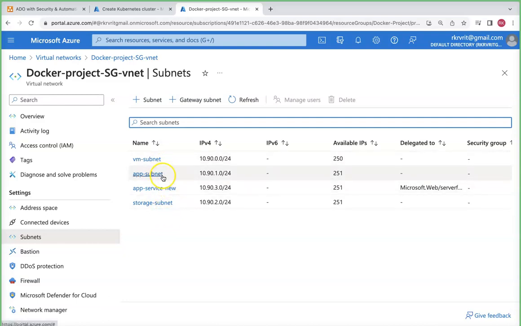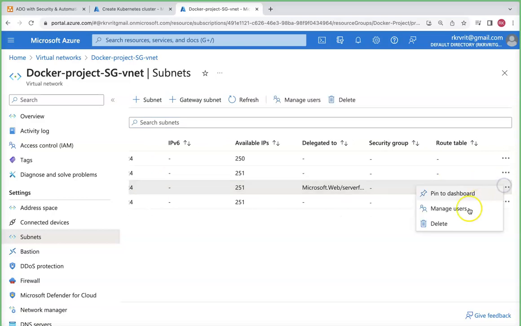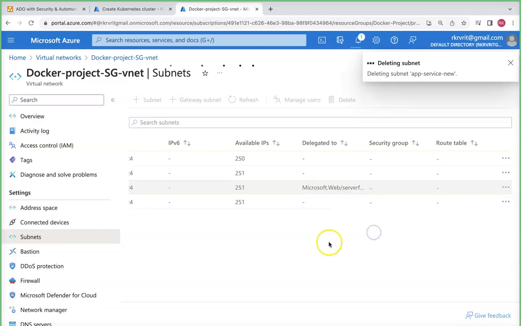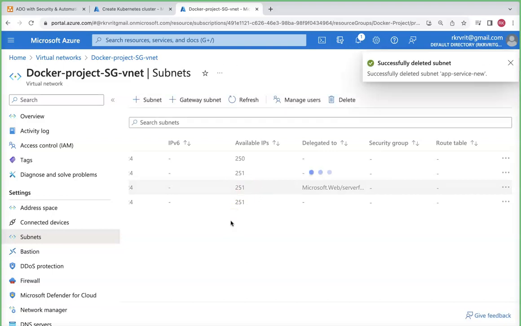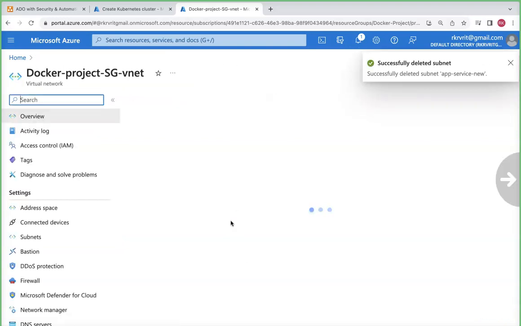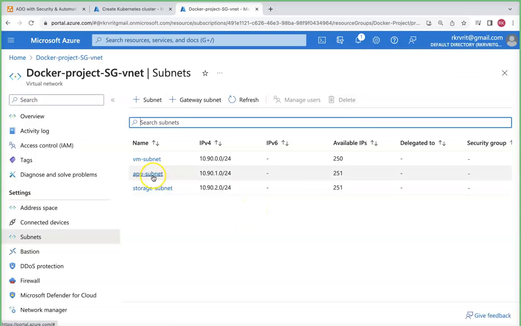There is a VM subnet and an app service subnet, but because you don't have any app service, I'm taking this one out. This is not required for me at the moment. There is also one additional subnet available, which is really good. Especially the app subnet is the one I'm going to use for the Kubernetes applications, team. So this is very clear.